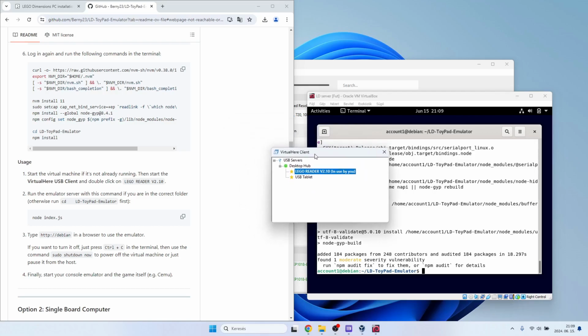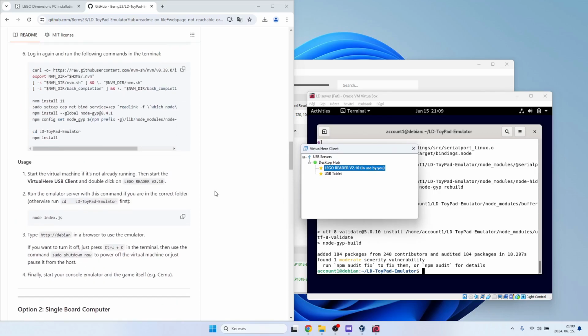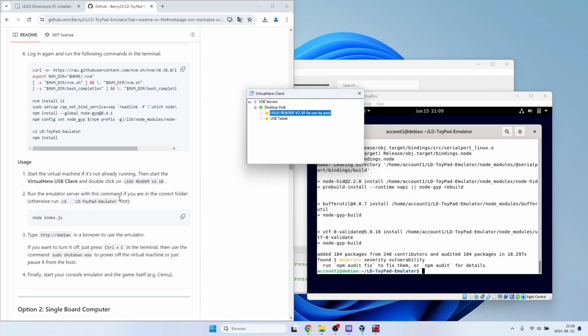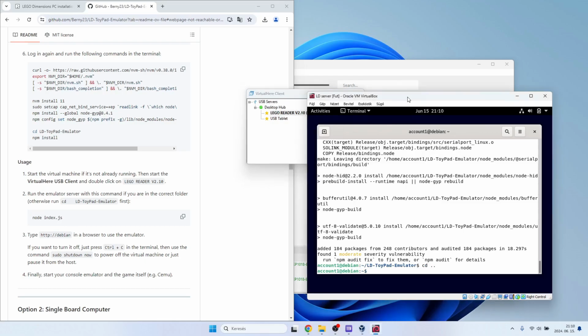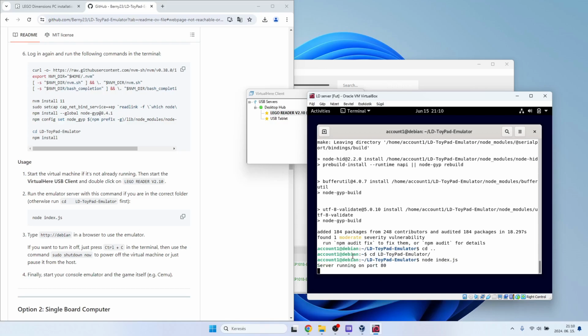The thing we want to do, well, I will show you a little bit later. If you are in LD toypad emulator, you can run node index.js, but if you're not, you can always cd back to the directory and then node index.js, and the server is running on port 80.